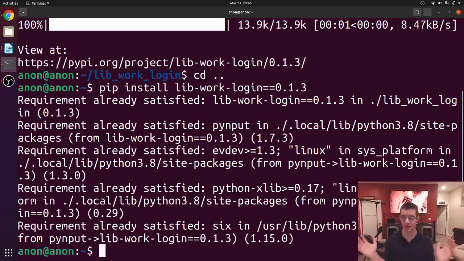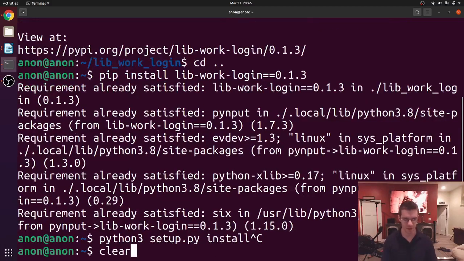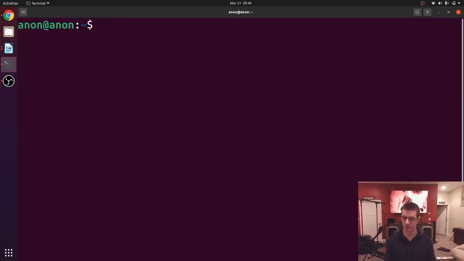Boom. And it pip installs it. This is as if you had run python3 setup.py install on your script. But with this, you don't need to download anything. There's no source code involved. You don't need to have a setup.py file. You just run the pip install. So I hope that makes sense.